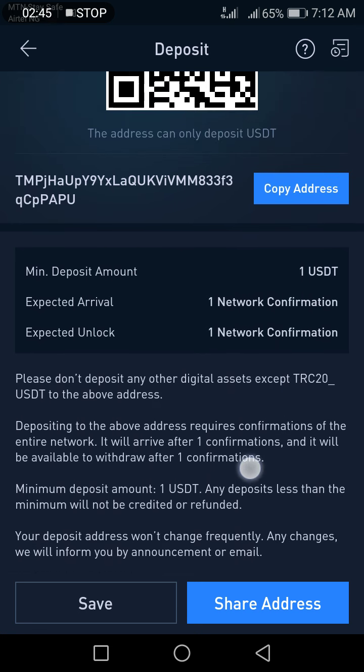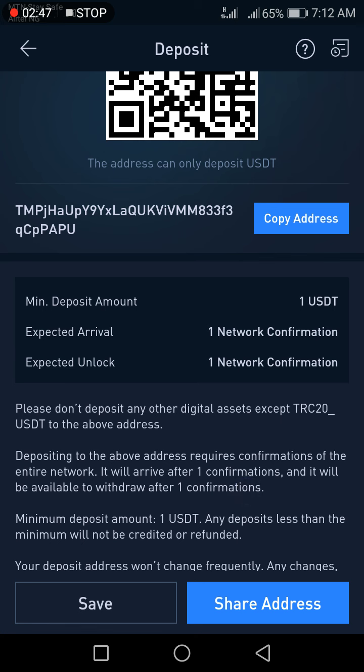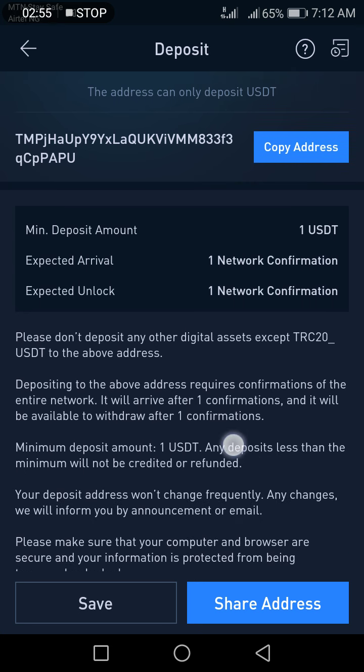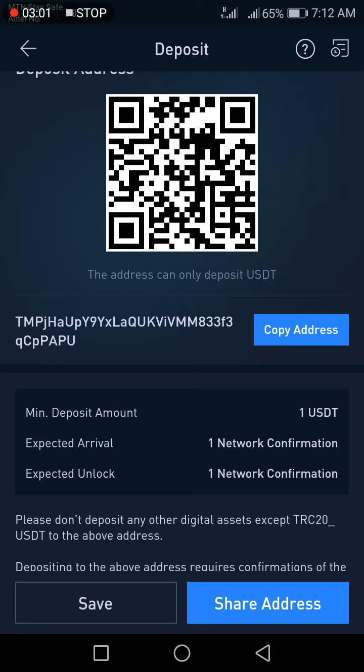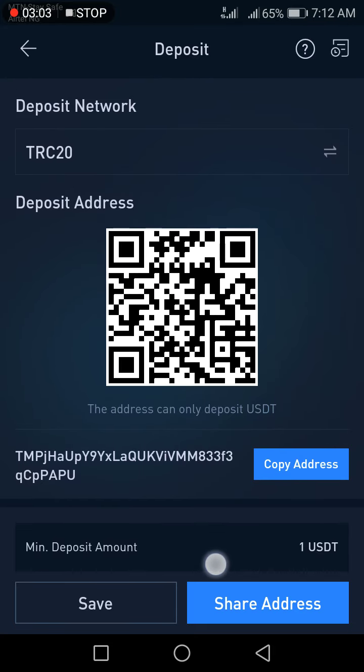You can see the minimum deposit is 1 USDT, and the expected arrival is 1 network confirmation. The expected unlock is 1 network confirmation. As it says, please don't deposit any other digital asset except TRC20 USDT to the above address. So make sure that your networks are the same.